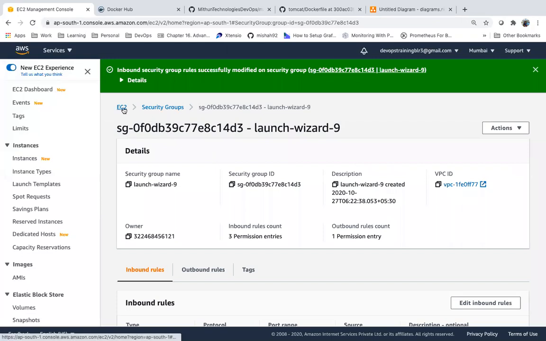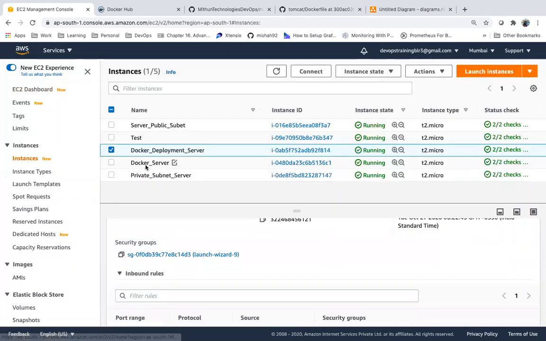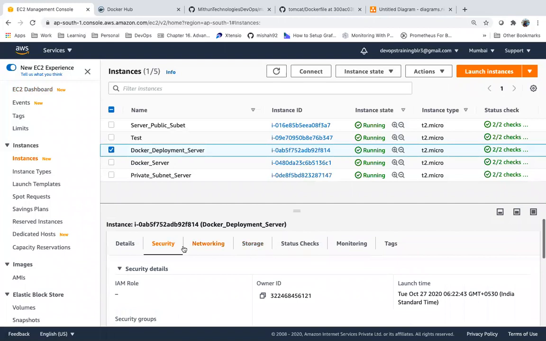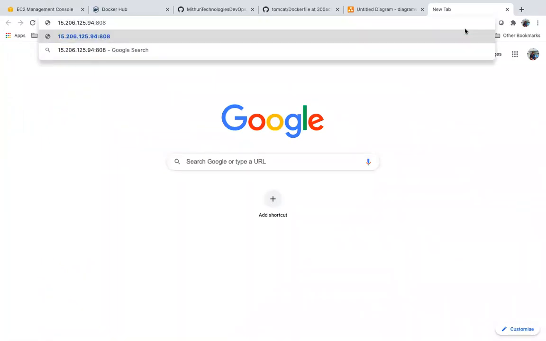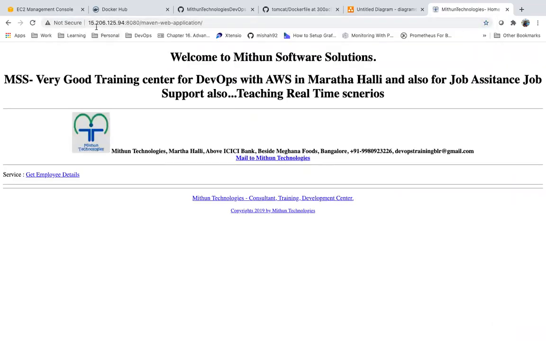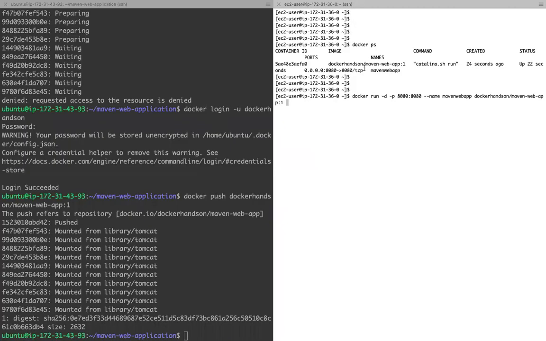So now, if you see, I will be able to access the application. 8080 slash maven web application. This is my WAR file name, right? Application context. Do you see? It is up and running. My application is running as a container now.